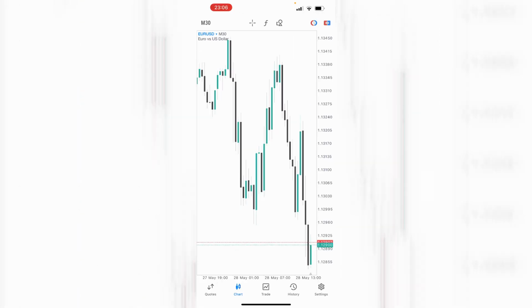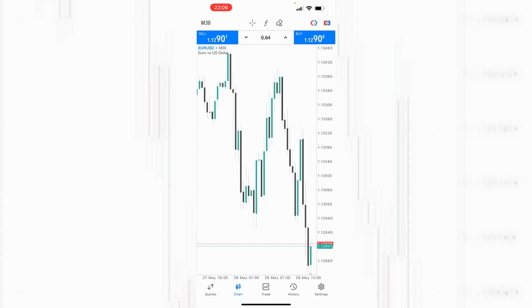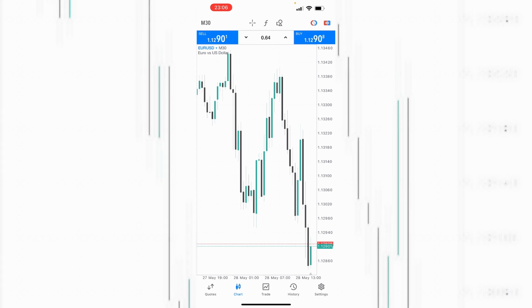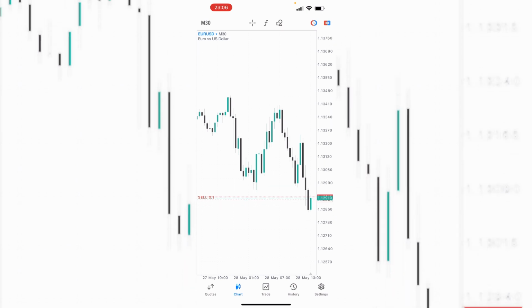To make a transaction on MT5, go to the chart menu. This one is called pair. You can change it to any pairs you want to trade. After you pick a pair, you can analyze the chart. You can also change the time frame here. If you have found a conclusion whether you want to buy or sell, before making a transaction, start with adjusting the lot size here, bro, and click buy or sell. And that's it. Your first transaction just made.